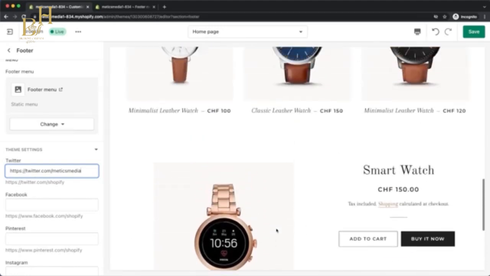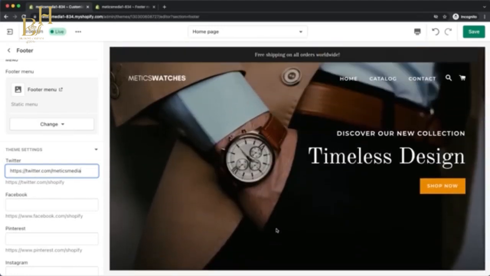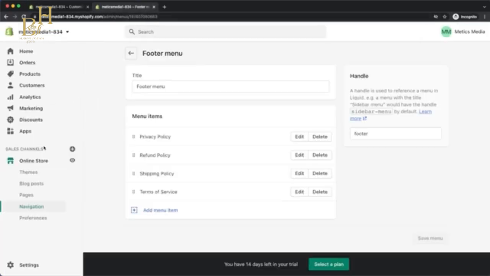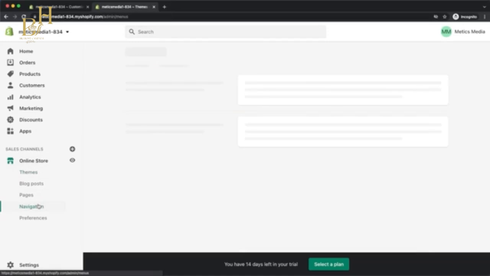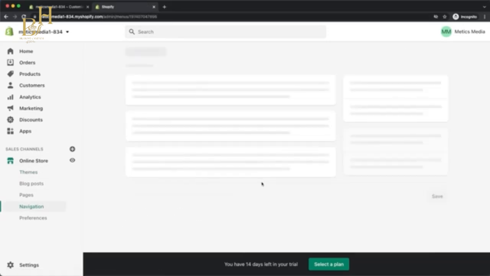Now we're almost done with our homepage. The only thing that we haven't looked at yet is the top menu, which is the main way our customers will navigate through our online store. So to adjust this menu, we have to go back to our Shopify dashboard again, and then go to online store, navigation, and then click on main menu.